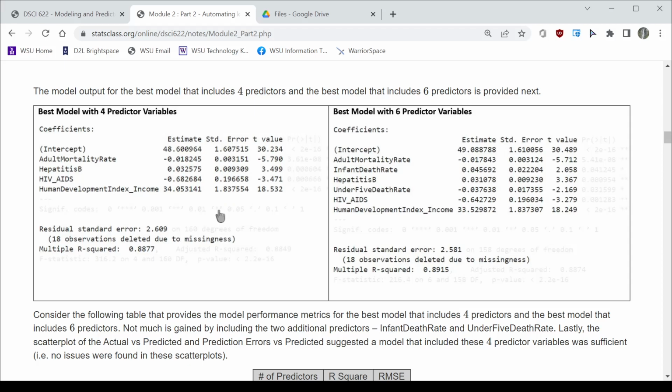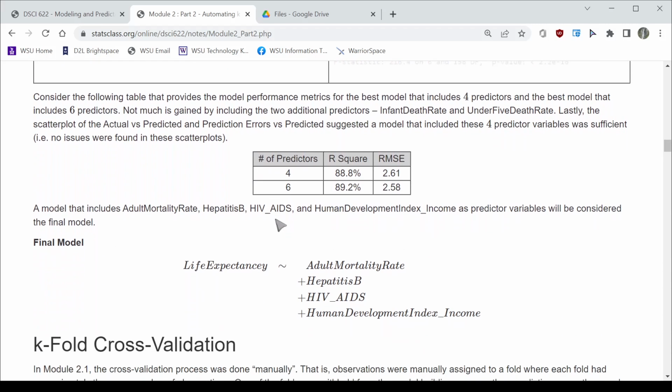Here is the linear model regression output for the model with the best 4 predictors on the left and the model with the best 6 predictors on the right. You can see that the model with the best 4 predictors has an R-squared of about 88.8%, so just shy of 89%. The RMSE is 2.61. When I go to 6 predictor variables, I move my R-squared up slightly to just over 89%, and my RMSE comes down a little bit. So now you can decide if you think that a model with 6 predictor variables is better than a model with 4 predictor variables. There is certainly some gain here.